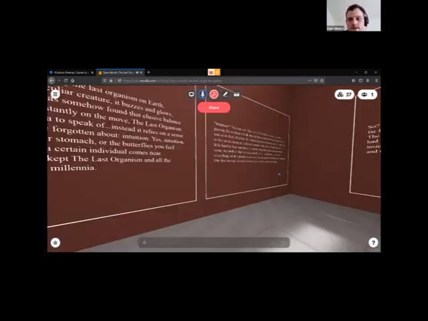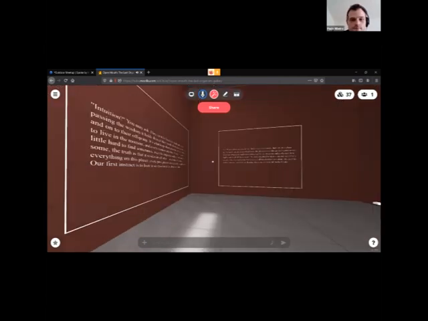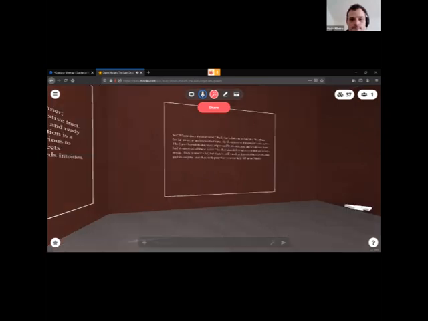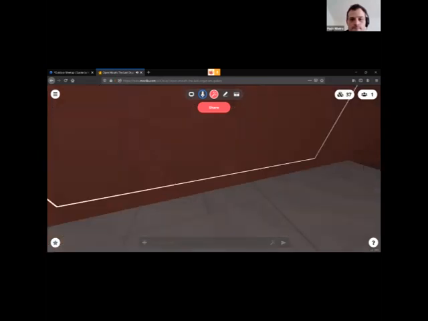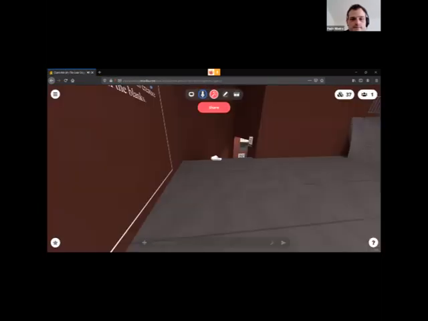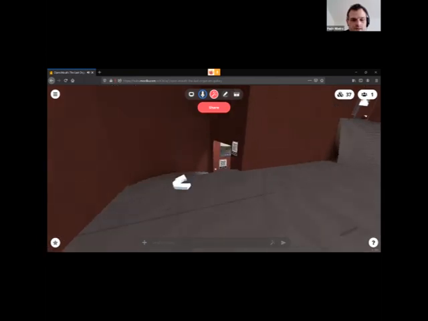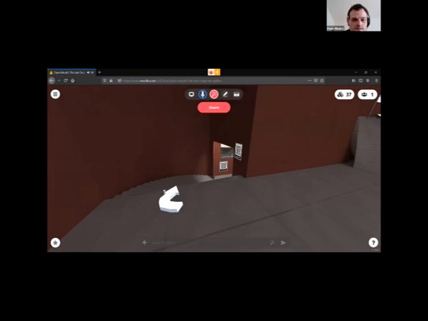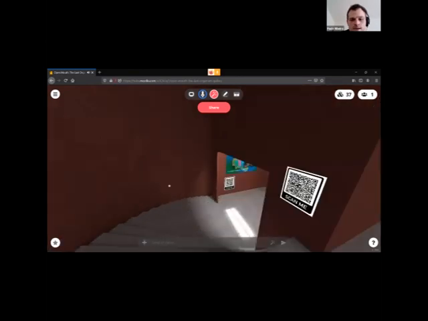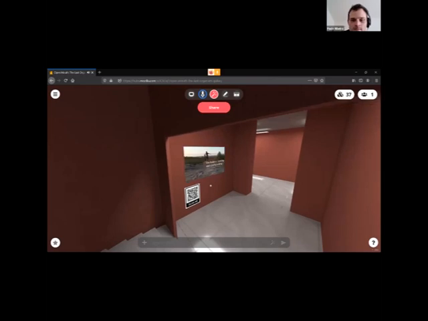Yeah, so we basically created some image files and then put those on the wall here. Let me close out a spoke here. We also put these little arrow things on the floor so people would know where to go. We did add these QR codes as well for people.